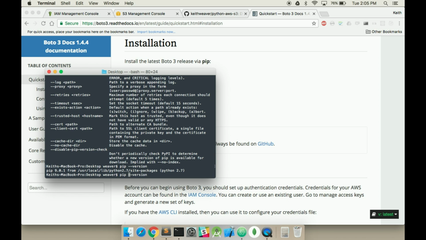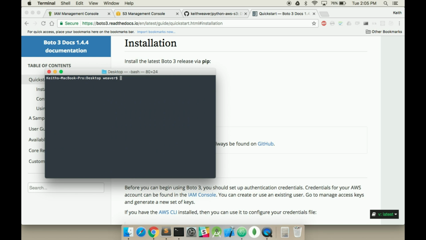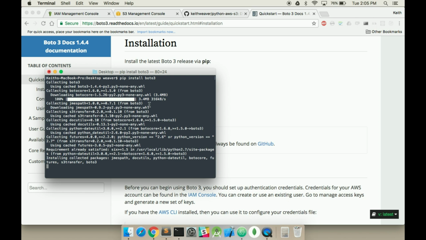If you want to use Python 3, you can do pip3. These two things come pre-installed when you install Python via homebrew. But please look into this, make sure you have them both installed. So to install Boto, all you have to do is type in pip install boto3. It downloads it. It's already satisfied, but it downloads it. And so there you have it installed.